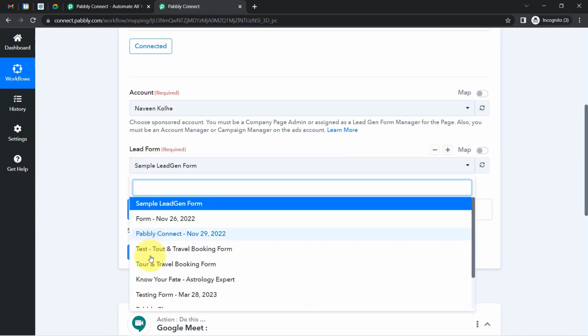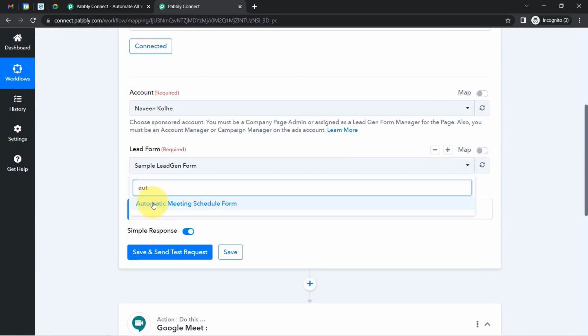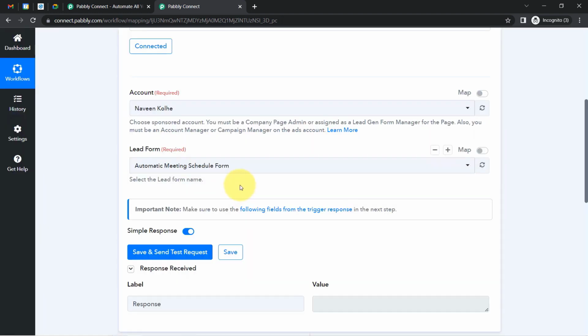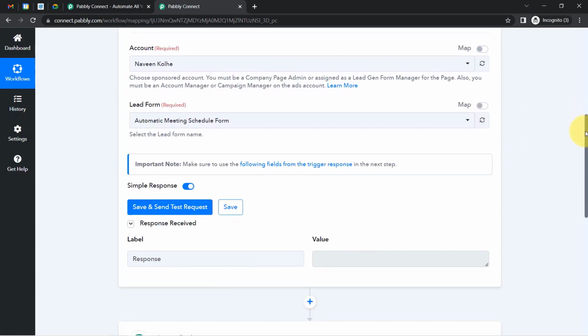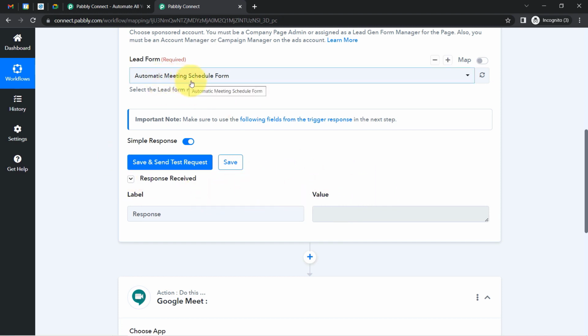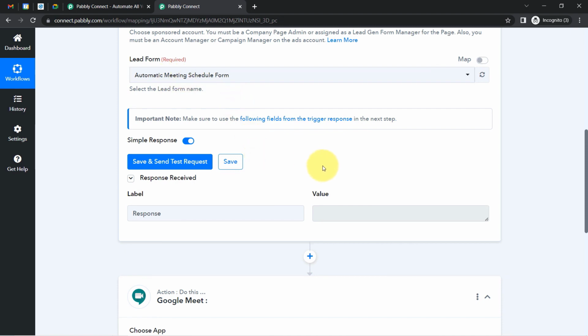Come back here and let me search for the same, that is the automatic meeting schedule form. Now when I click on the Save and Send Test Request button, you will see it will show you a blank response. Why is it showing a blank response? Because currently there is no existing lead available in this form. So I'm going to generate a new lead in front of you.